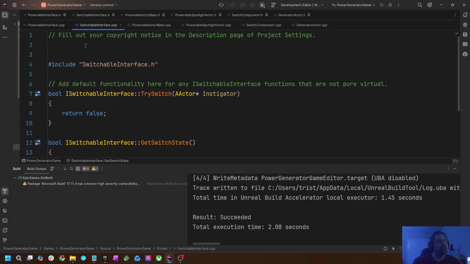And then there we go. We have all of our interfaces.